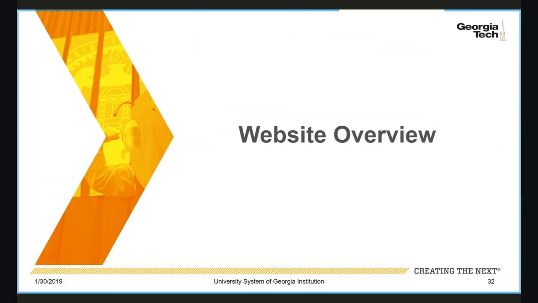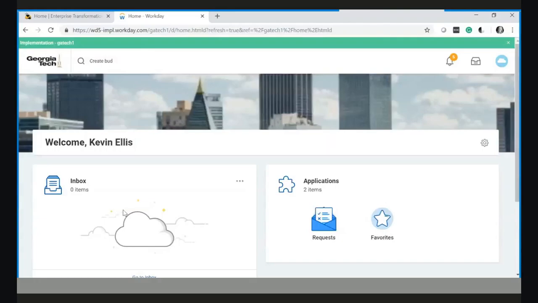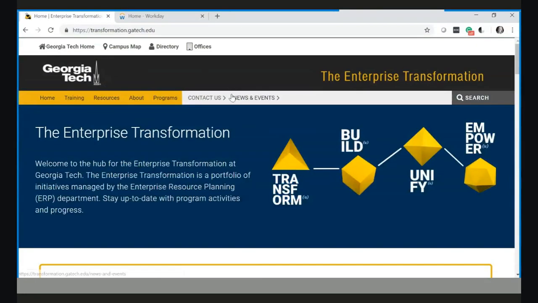So let's open that up. So again, our website URL is transformation.gatech.edu. You can also find it simply by Googling Transformation Georgia Tech or Workday Georgia Tech, and it's the first entry that pops up. So on this website, we've got a lot of great content, but there's 2 things I want to show you specifically.